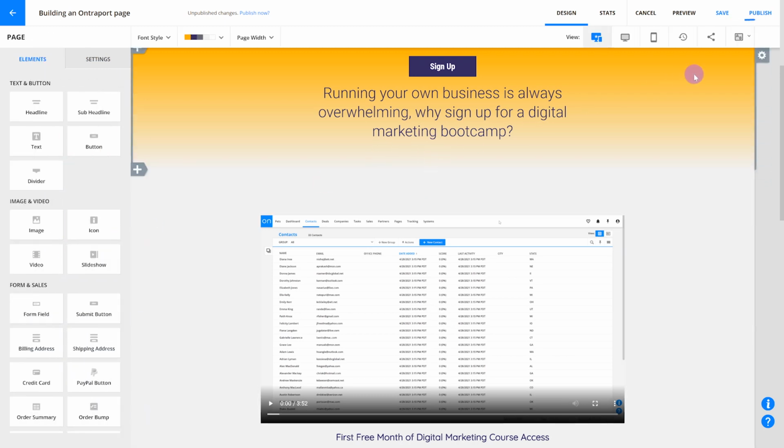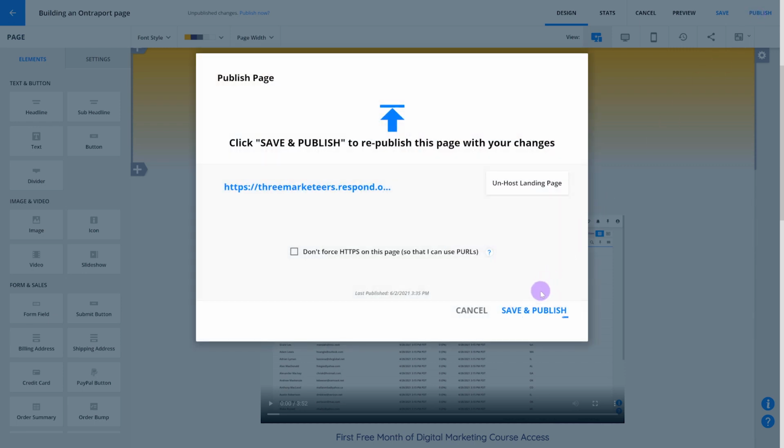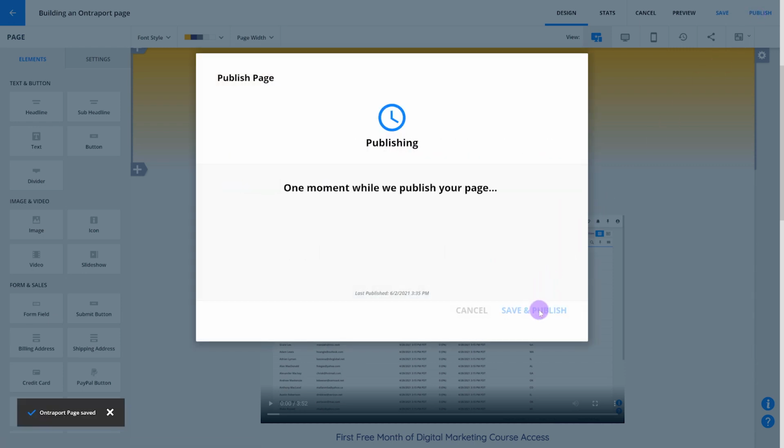Then save, and then publish your page. And that's it. Wasn't so bad, right?